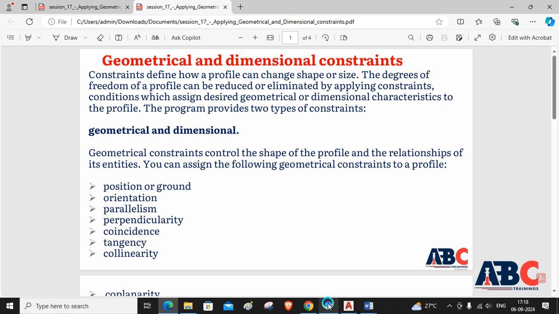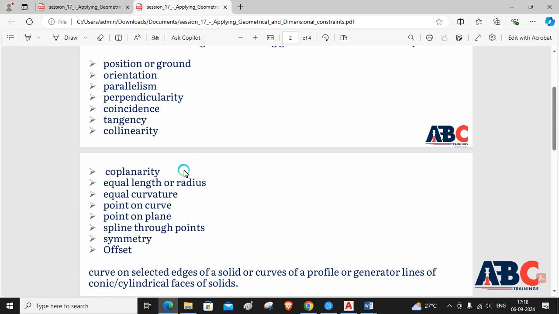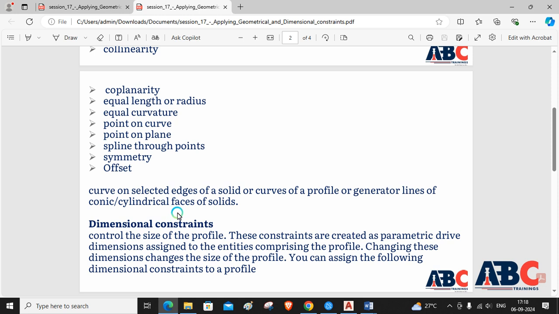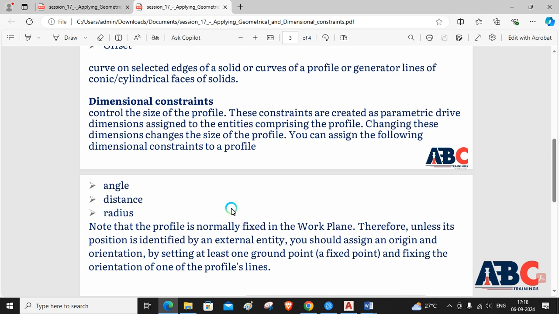The program provides two types of constraints, geometrical and dimensional. Geometrical constraints control the shape of a profile and the relationship of its entities. You can assign the following geometrical constraints to a profile: position or ground, orientation, parallelism, perpendicularity, coincidence, tangency, collinearity, coplanarity, equal length or radius, equal curvature, point on curve, point on plane, spline through points, symmetry, offset. Curves on selected edges of the solid, curves of a profile, or generator lines of the conic or cylindrical faces of solids.